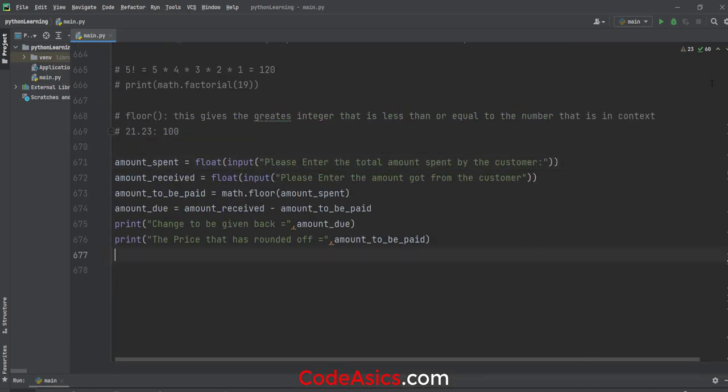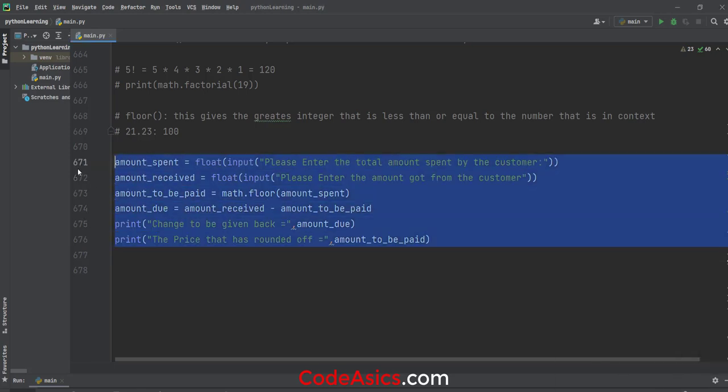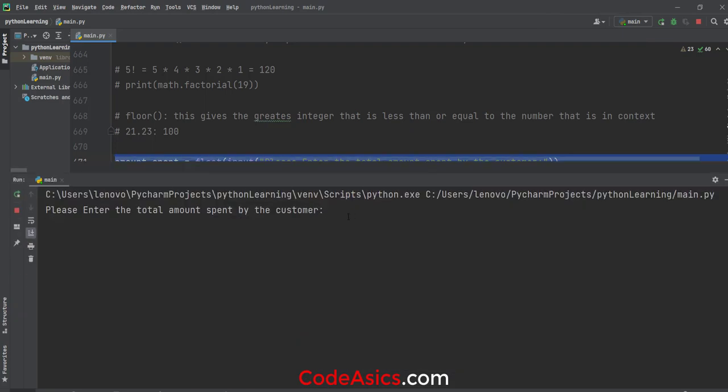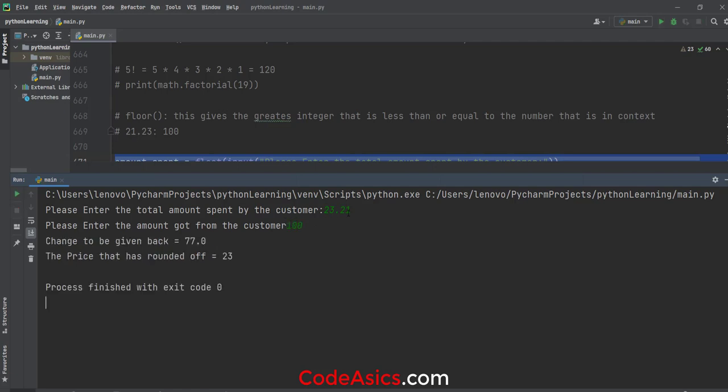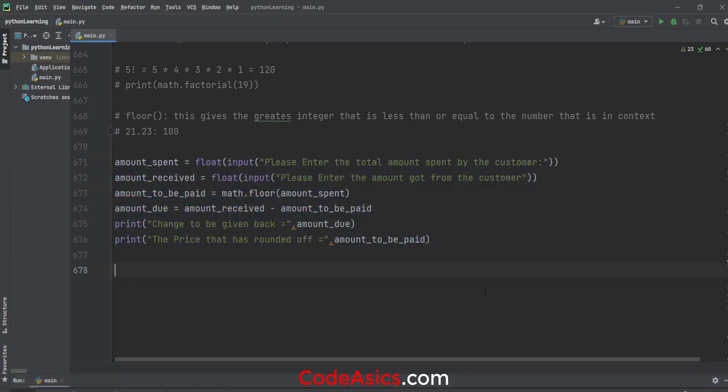So having mentioned that, let me just move on. Okay, so I save it, I run it. If I run it, 23.21, amount got from the customer $100, and then you see that the price has been rounded off to 23, and change to be given back is 77. So that's fine. That completes today's lesson.